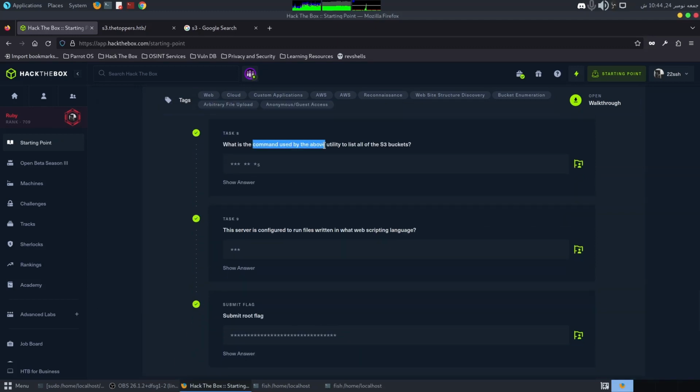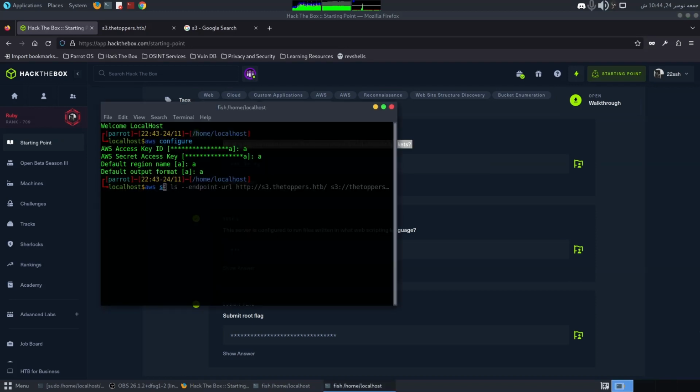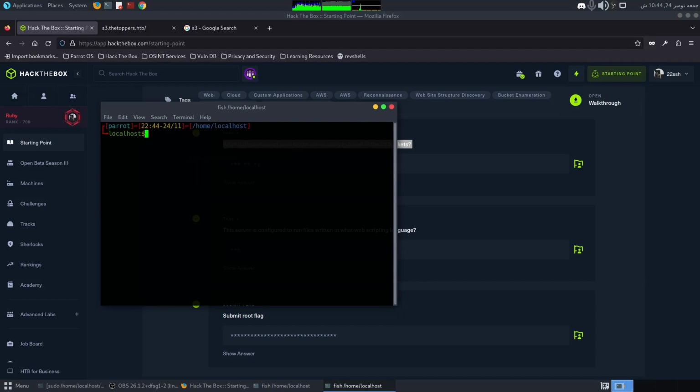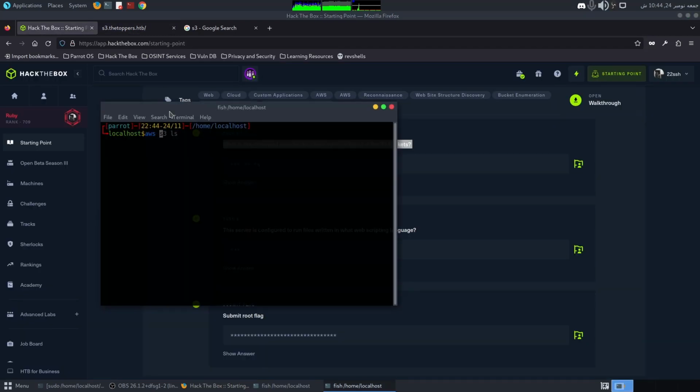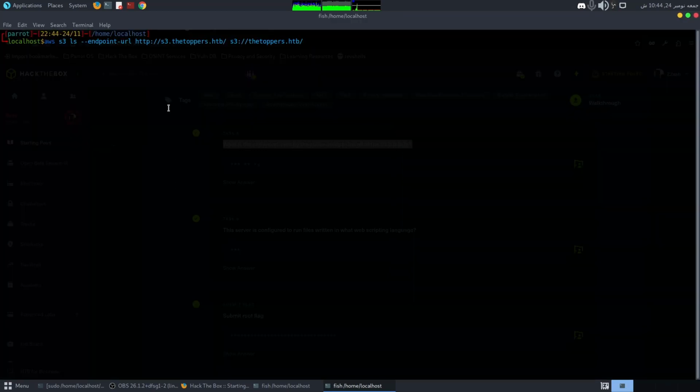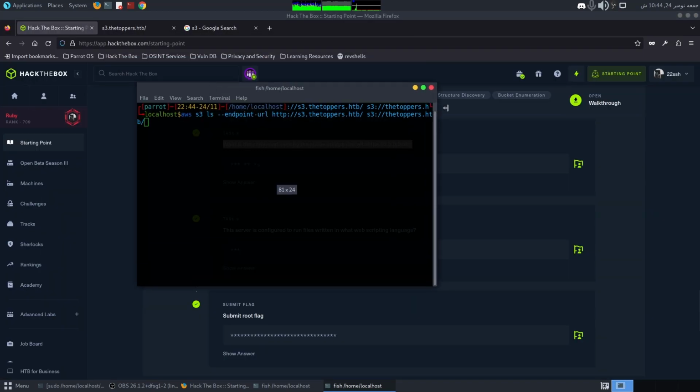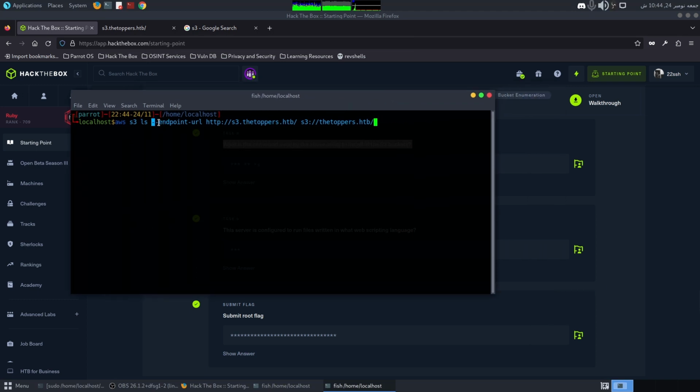What command is used by the above utility to list all the S3 buckets? So it's aws s3 ls. It can list all the buckets, but basically we need to list in this service, which is s3. So what we can do is aws s3 ls, and this is the command here. Let me explain it. Here it is using this endpoint URL, and this s3 is the service it is using.